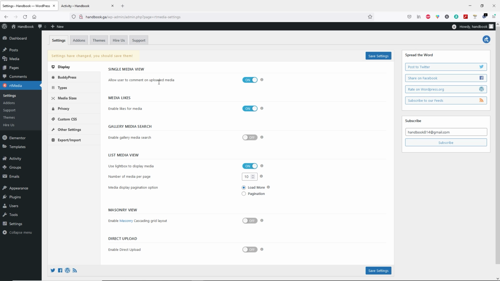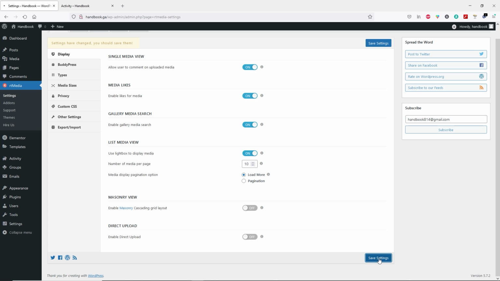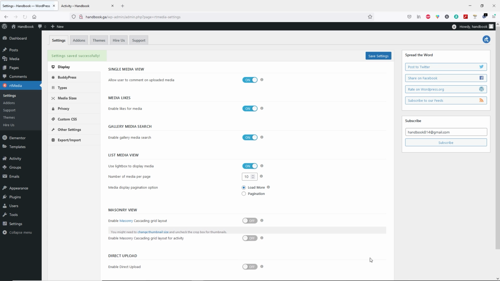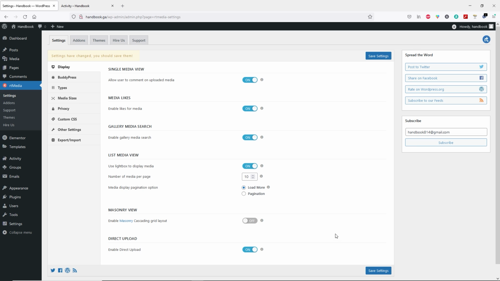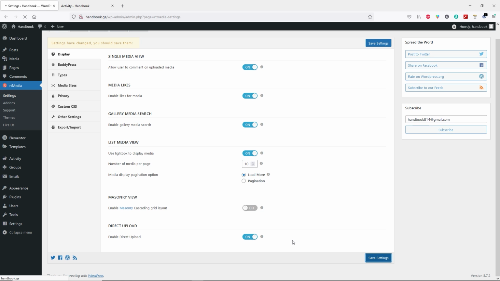Allow user to comment on uploaded media, enable likes for media, that's great. Enable gallery media search, you can do that as well, and we are good here. Then click on save changes, or you can maybe enable direct upload. This is another useful option. Let's go ahead, click on save changes.